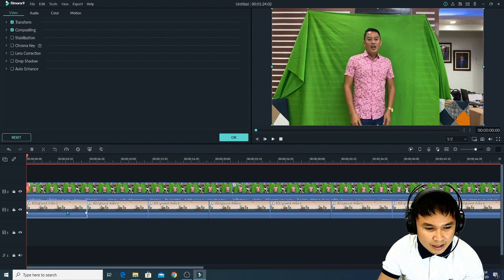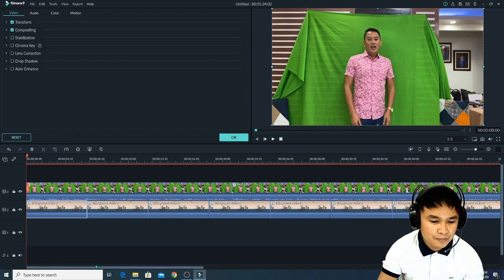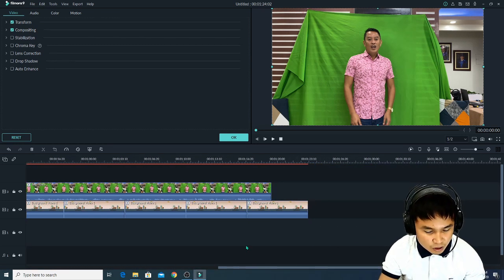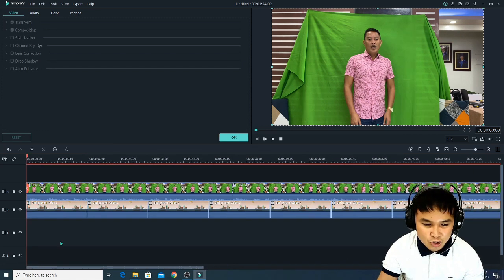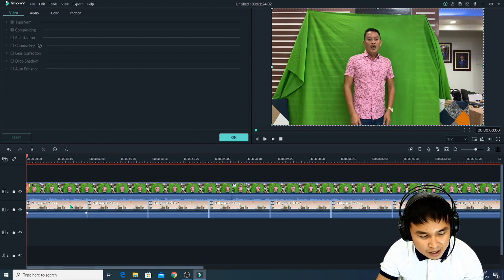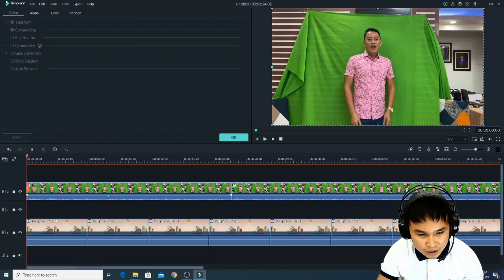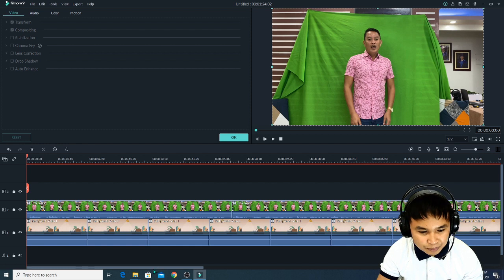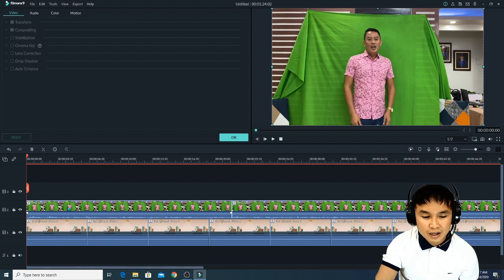And you can also highlight all of the videos by simply clicking the beginning video clip and holding down the shift key in the keyboard, and then clicking the last video clip, so it will highlight everything in the track. And then let's place it below in video 1, and then let's place this one also in video 2 track.